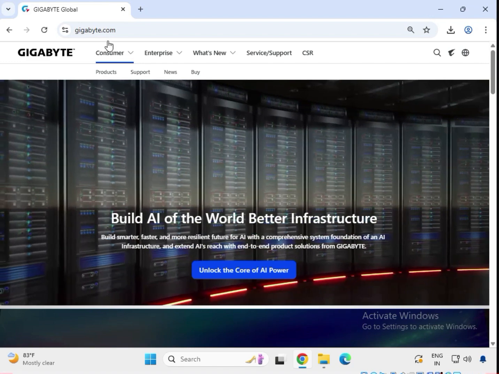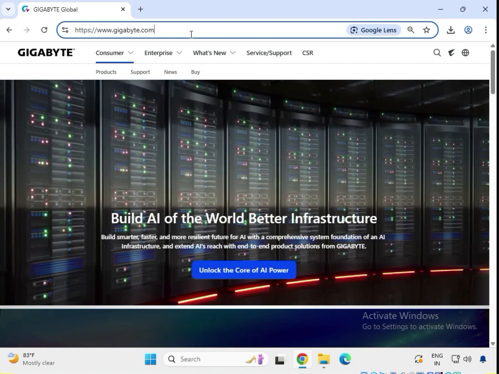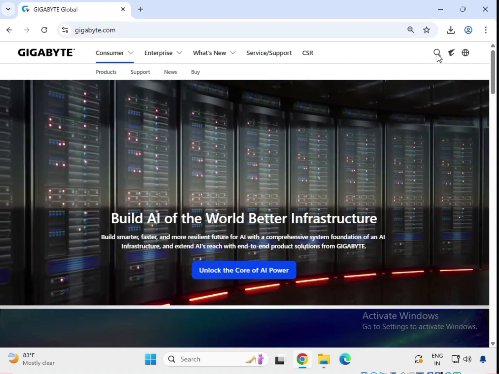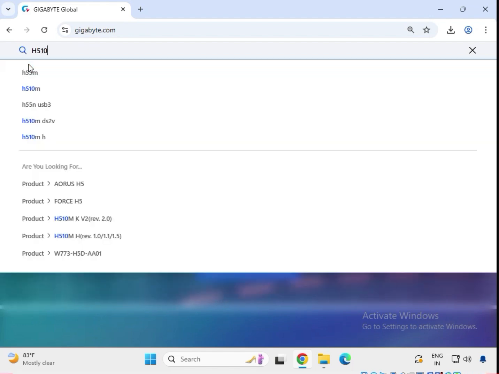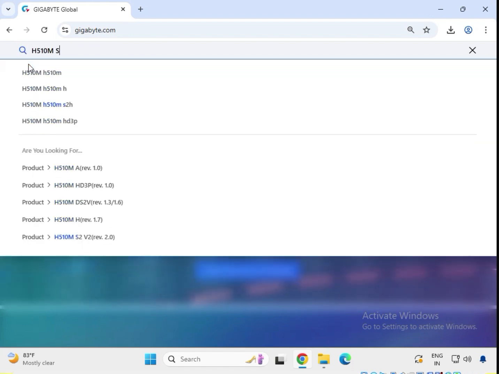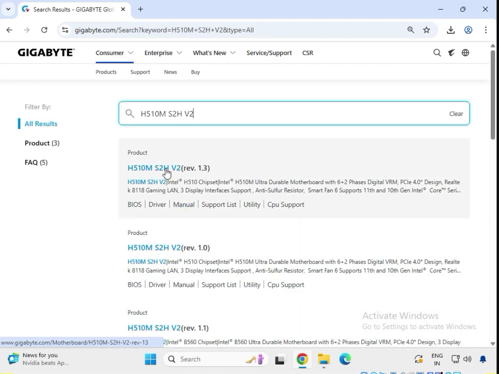So first you have to come to gigabyte.com, this official website, and then you can see this search button, and then enter H510M S2H space 2, and then click on the title.